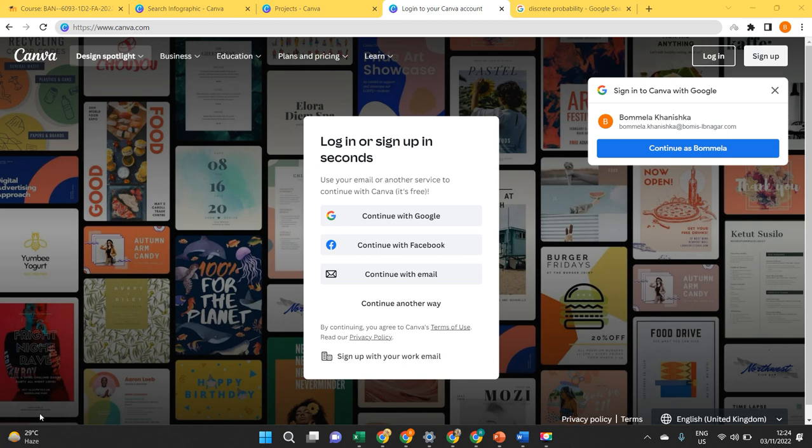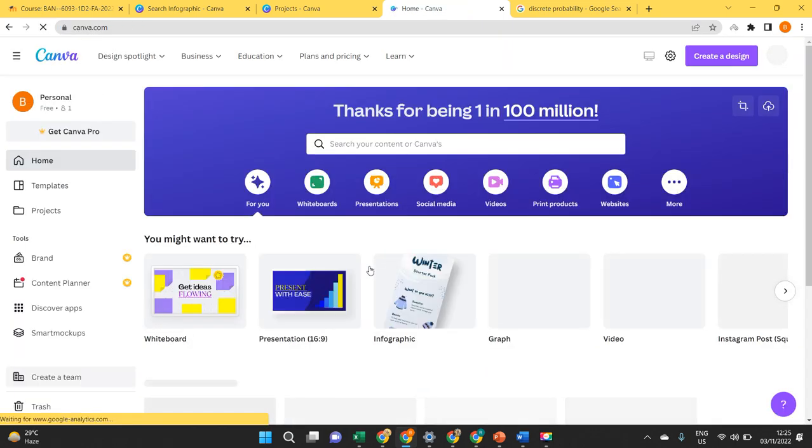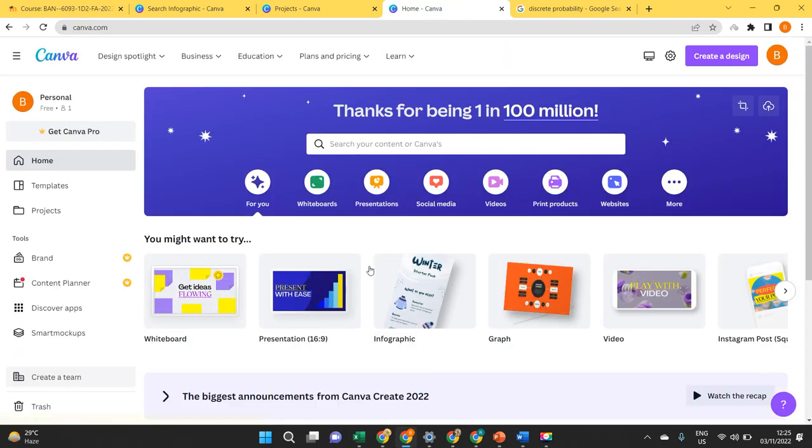Go to any web browser, just type canva.com and it opens a page like this. On that, you select the sign up option. Here on the top right, there is a sign up option. Click on it and select continue with Google, and it automatically creates your account. You just select your Gmail ID of the company that is given, and it automatically creates your account like this. Now your account is ready to create any kind of design.